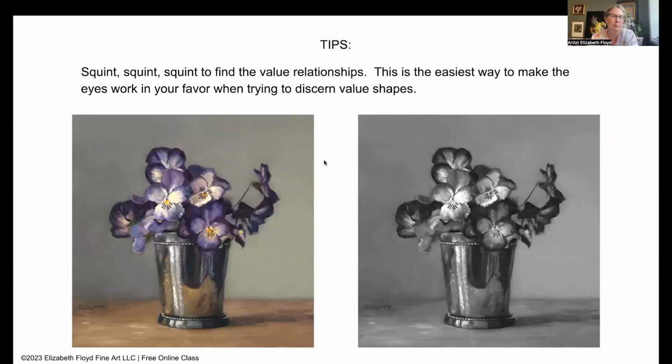And then my final tip when looking at values is to squint at what you're painting. It's the easiest way to make your eyes work in your favor to discern your value shapes, because we have so many more rods that discern value in our eyes than cones do. And cones, to discern color, require full-on light. But when you start to squint, you are reducing the amount of light that hits the back of your eyes, and so your cones have to come to the forefront of your visual perception. And therefore you start to see the big shapes.